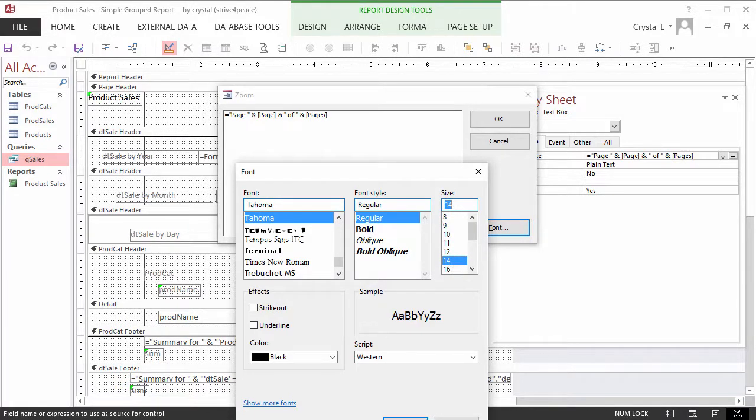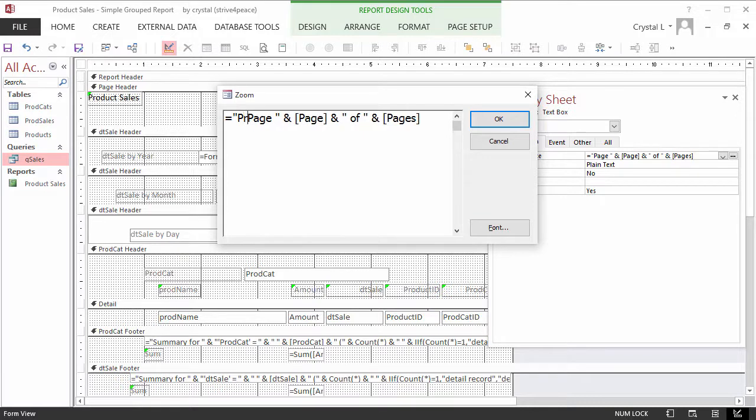Change the equation to equal sign, double quote mark, Printed, space, double quote mark, space ampersand space, open close parenthesis, space ampersand space, double quote mark, comma, space, Page, space, double quote mark, space ampersand space, open bracket, Page, close bracket, space, ampersand, space, double quote mark, of, space, double quote mark, space, ampersand, space, open bracket, Pages, close bracket.